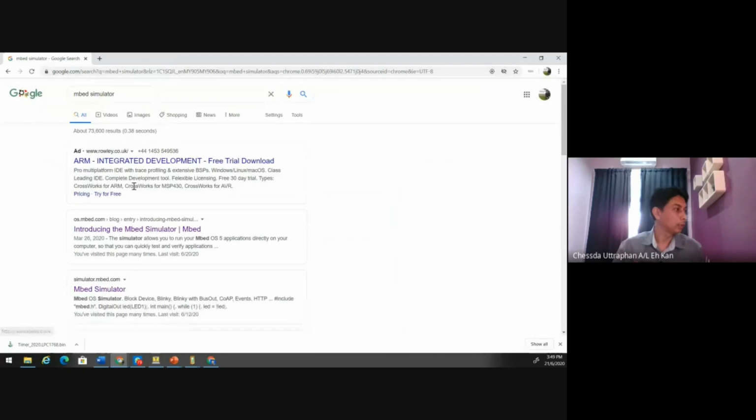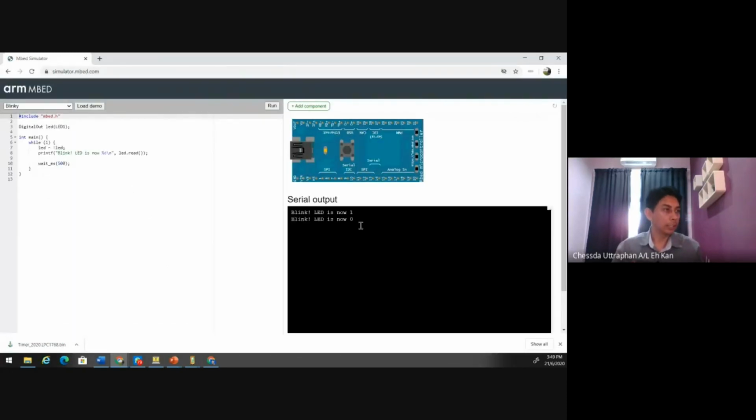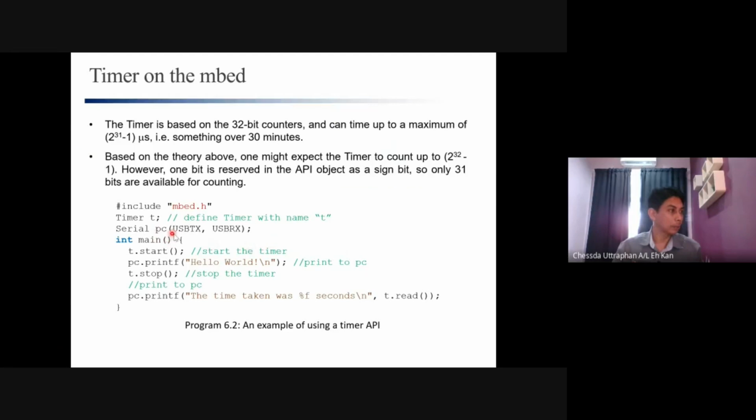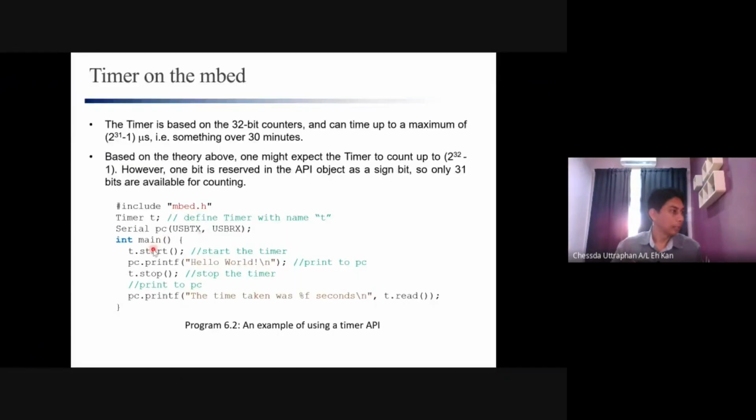Okay, the Mbed simulator. The serial output represents your computer screen. When you send something using what we name as PC, so PC.printf, when we printf hello world, it will send this hello world to your PC through the serial link. Okay, like this.